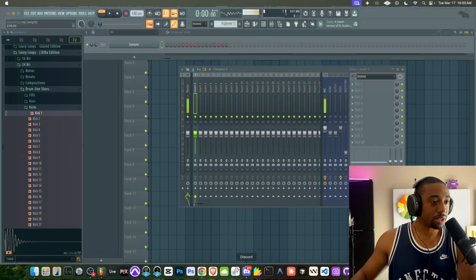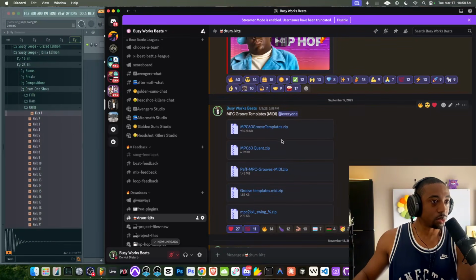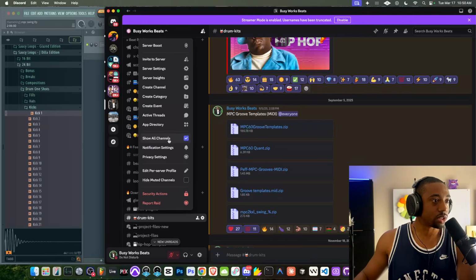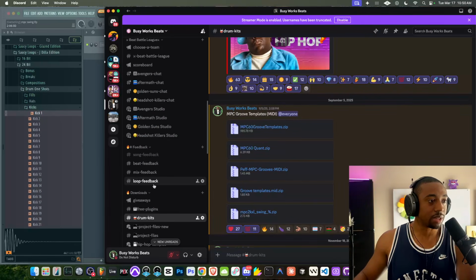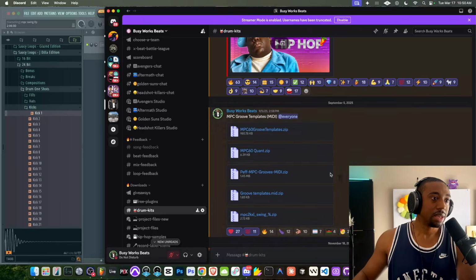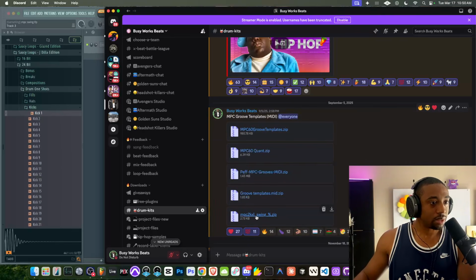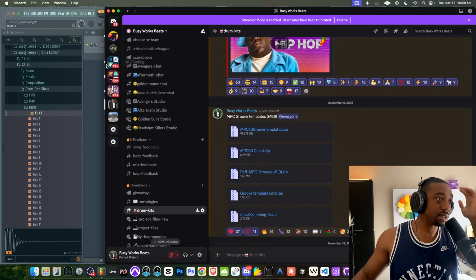So for example, if you guys go to our Discord, we have these MPC grooves. When you join us on Discord, click where it says BusyWorks Beats. Go to where it says Show All Channels. That will show you everything on the left side. Go to where it says Downloads, and then go to where it says Drum Kits. Here we have the MPC groove templates. Okay, so we have the 2000 XL, we have the MPC 60, etc.